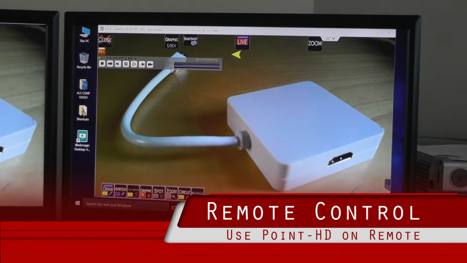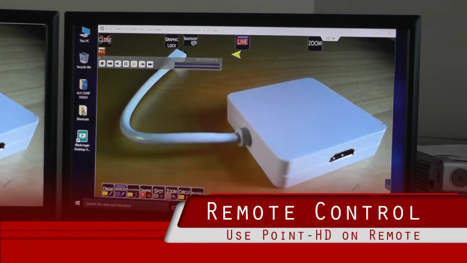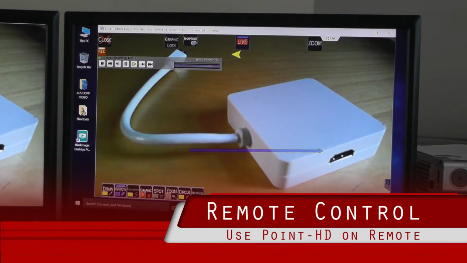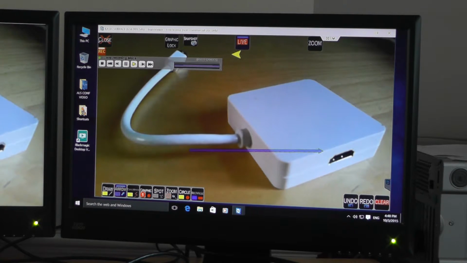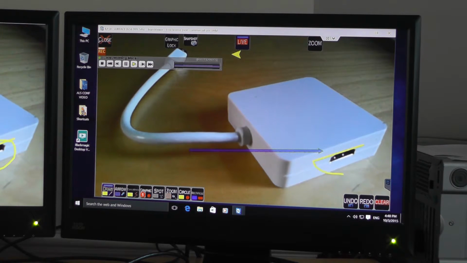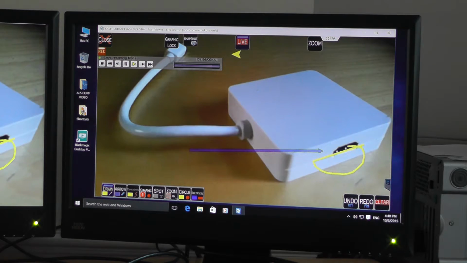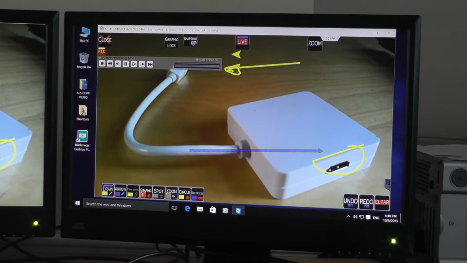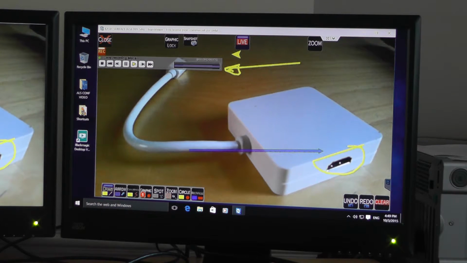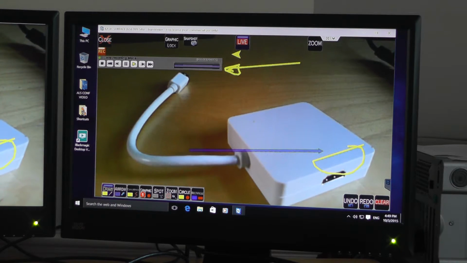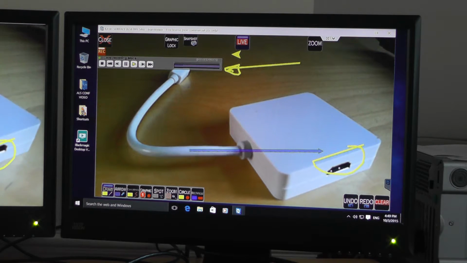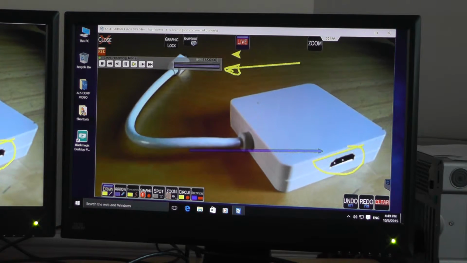So I can now remotely instruct the person with the tablet who's out in the field to say, okay, this is your HDMI port, this is where you need to connect. It's not working because that cable is not connected over there, and basically it allows you to give a very, very quick and fast response and communicate in real time.